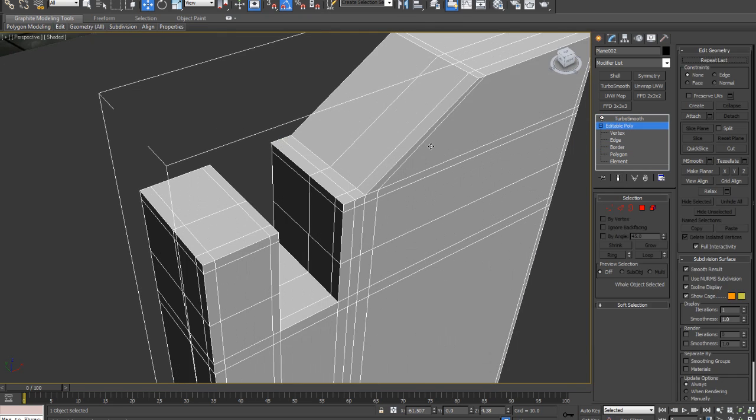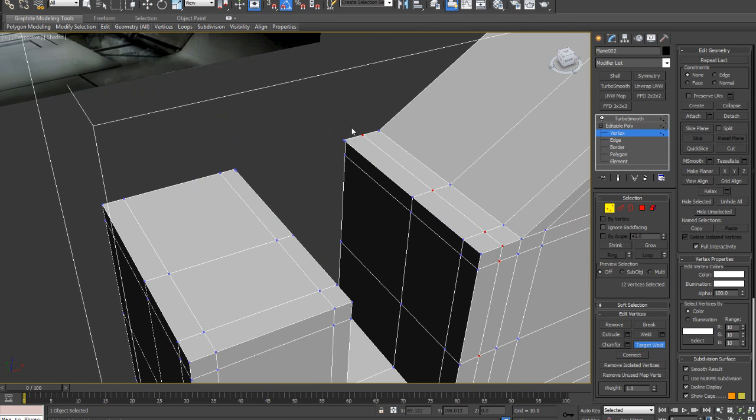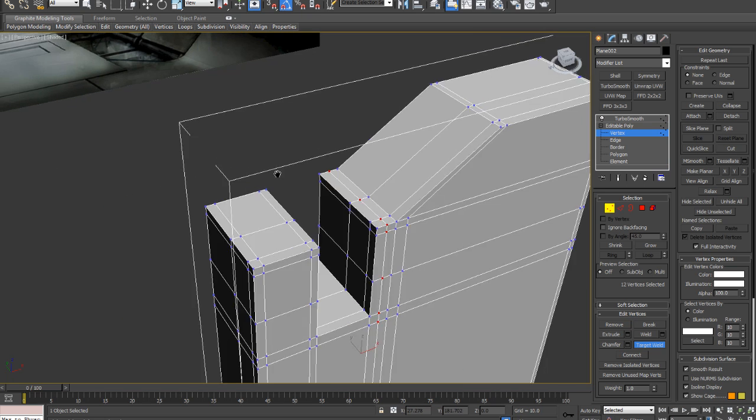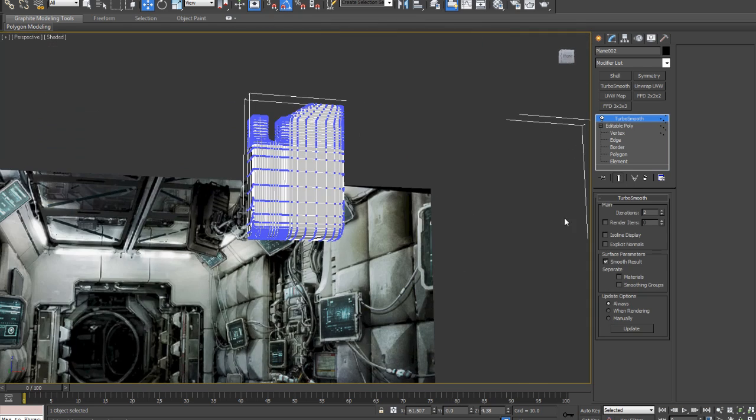Let's have a look. Yeah, it's almost there. As you can see, the end did not weld. So we just have to do that quickly. So boom, and boom. So that's done.